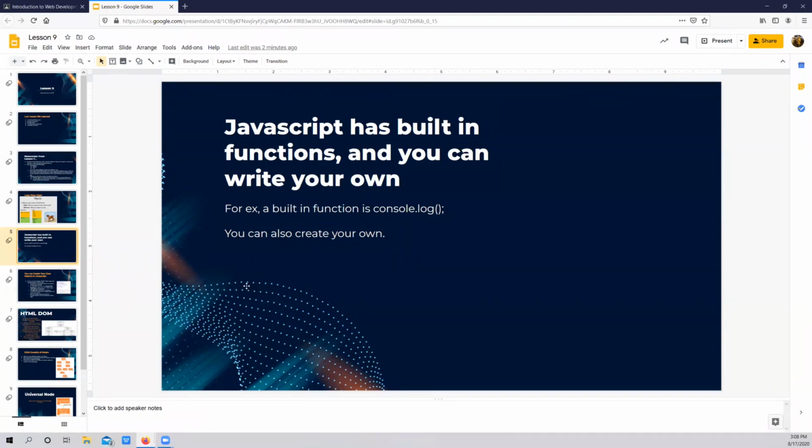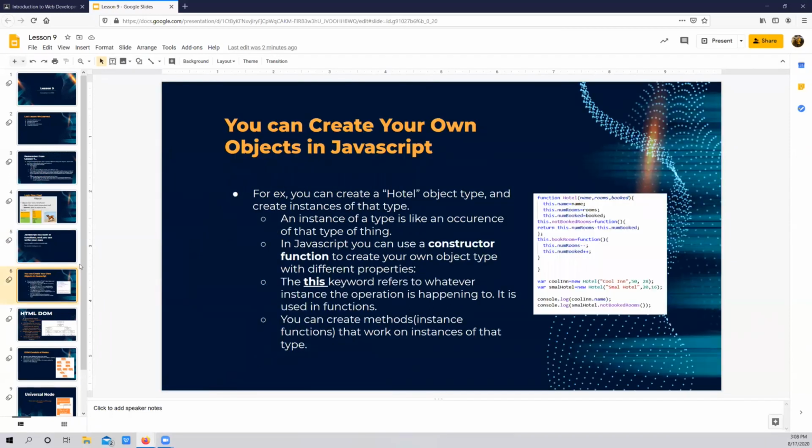You can also write your own objects in JavaScript. Like I said, an object is a type of thing in JavaScript that you can create your own. How do you create an object? How do you give it different properties? And how do you create different versions of this object?